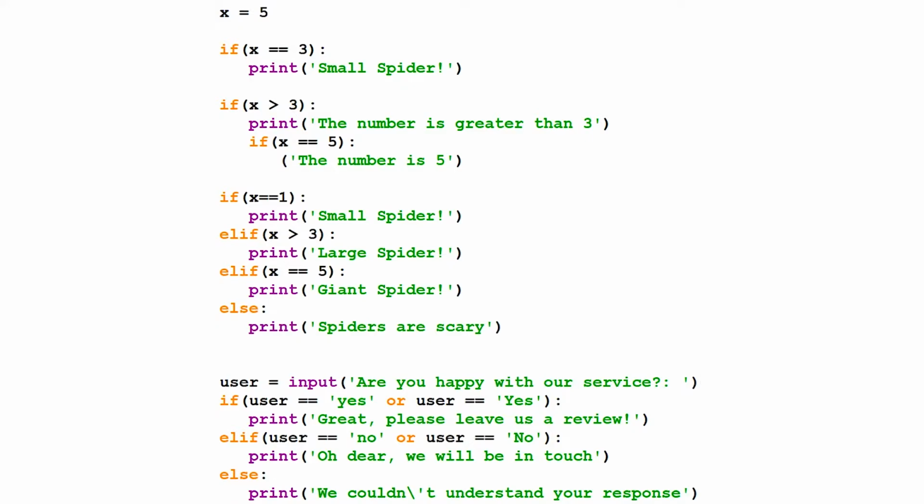An if statement is used to make decisions in your program. When an if statement is proved true, our program performs a function or displays information. I'm going to create a variable x which has a value of 5.